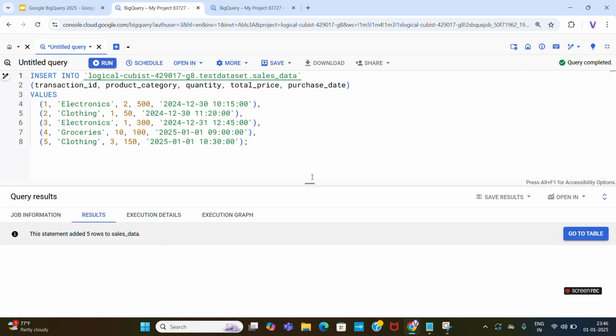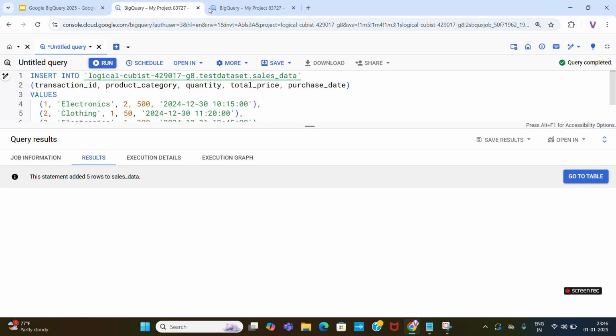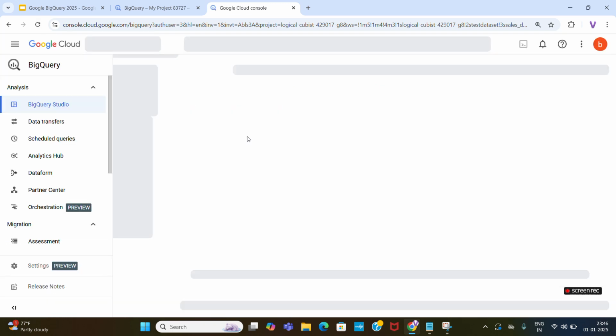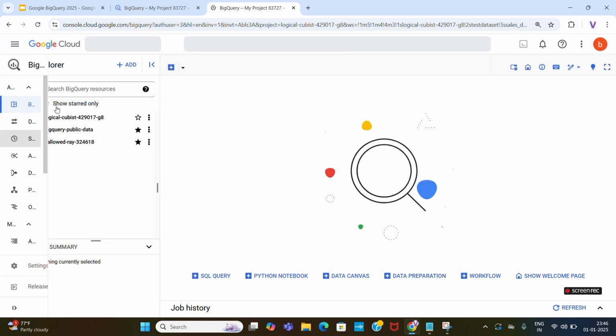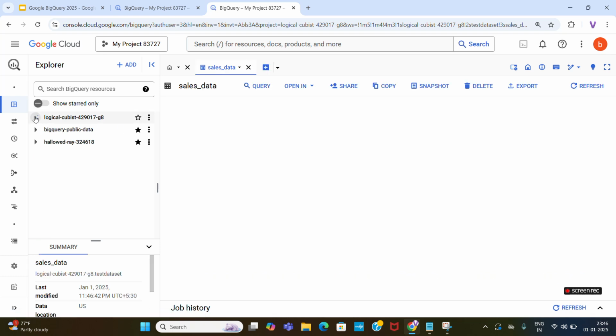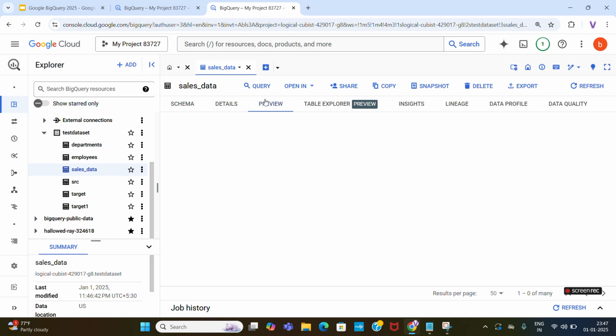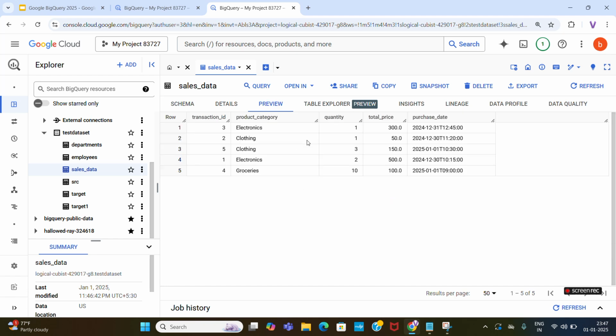So these records have been added, 5 rows. Now you can verify it here. Just click refresh. Maybe it won't come, I guess. So just click refresh, and under the details, under preview, we can see it, friends. So preview, I'm going to click it. So we have successfully uploaded the data, friends.